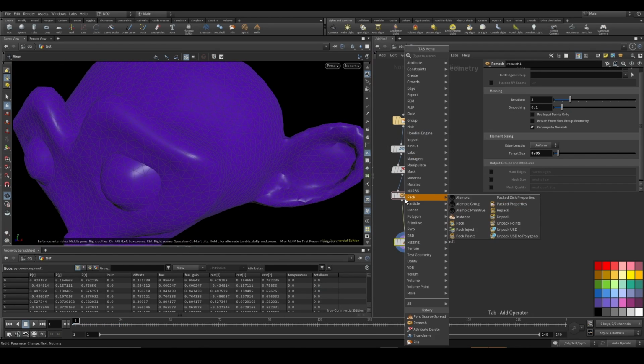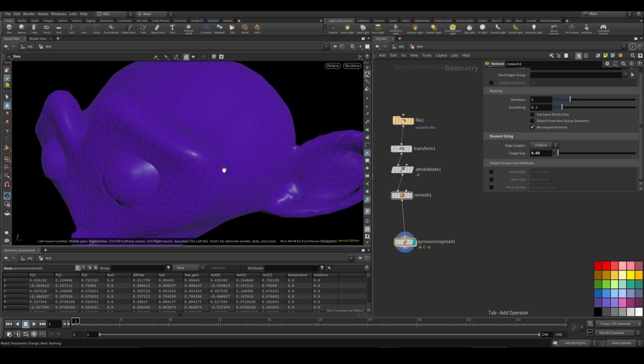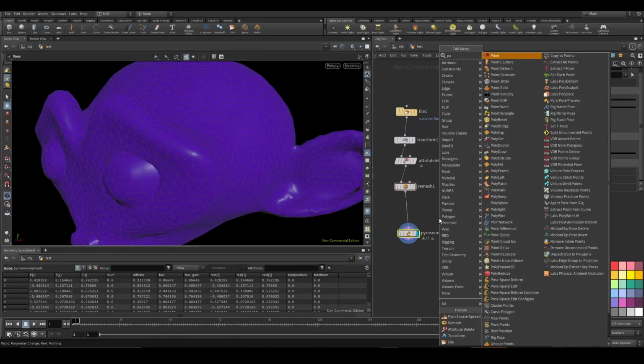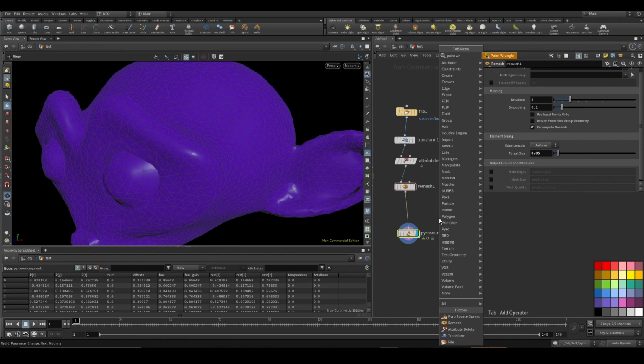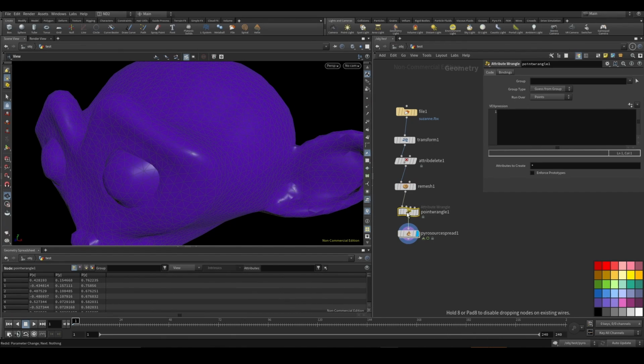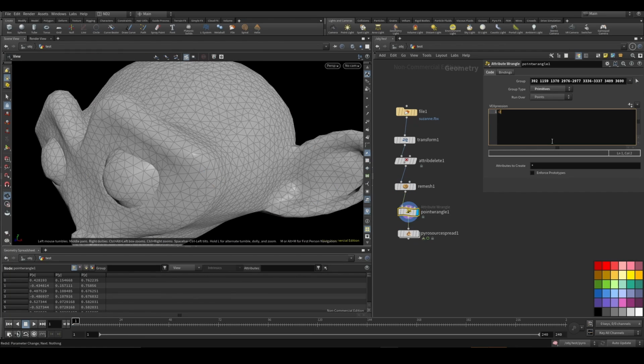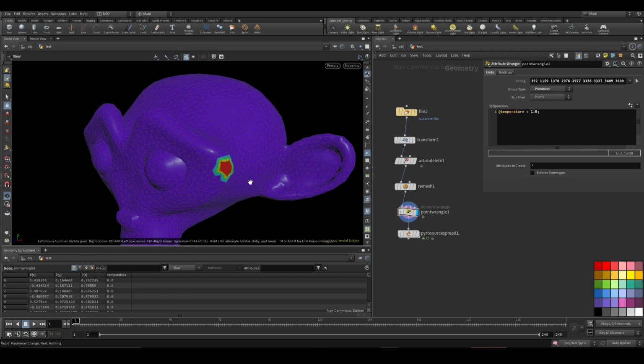So how can we do that? Let's create, in a certain part of the geometry, a region where the temperature is greater than 0. As I said, you don't have to learn about this, but let's create a point wrangle, and for example, let's start on these points. Temperature equals 1.0. Alright, and now we see we have some temperature.